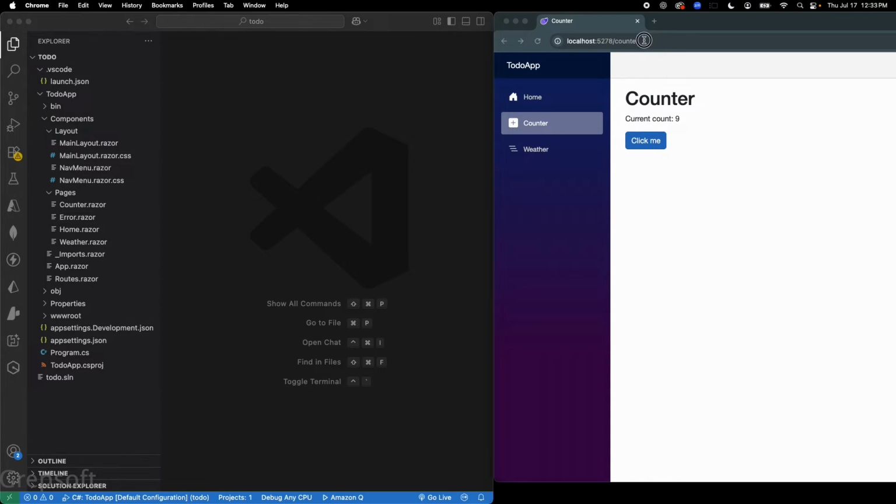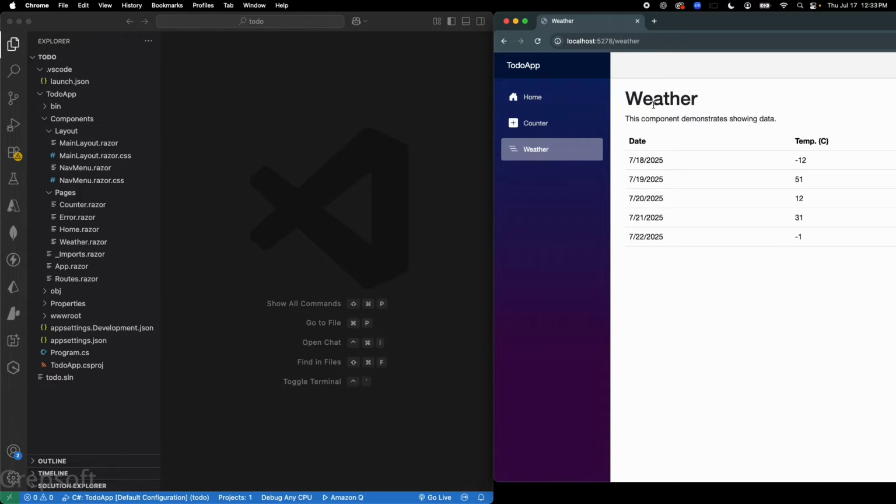So as you can see, I am on the counter, as you can see in the URL. If I go to, let's say, weather, then I land on the weather component. So when you put in the word here, it will match with whatever you have here, and then it's going to route to that one.